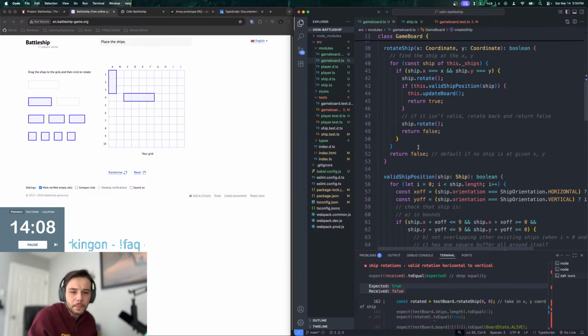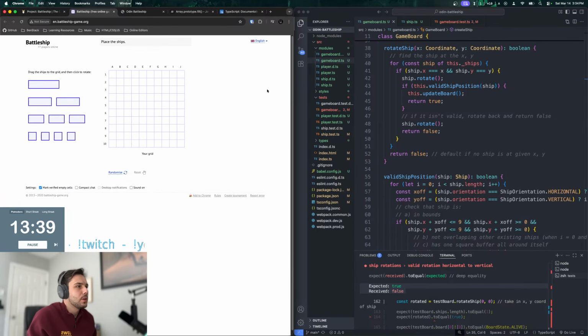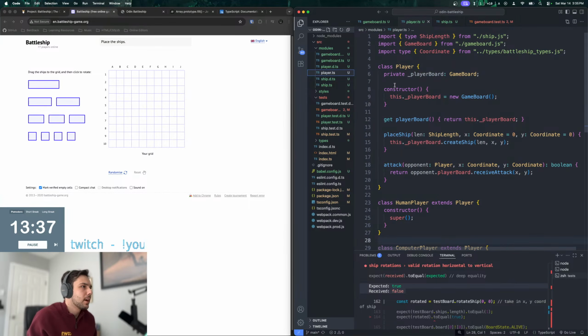No, that doesn't necessarily matter, innovation, because each player has their own board, right? So we don't actually need to check for that. Because that's how Battleship works, right? So that doesn't matter. Yeah, exactly. So you can see this. I have a player class here where each player gets their own board, right?